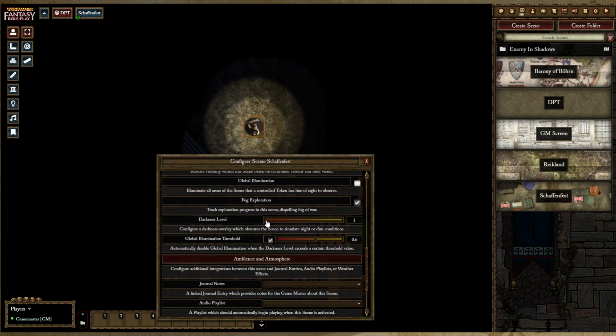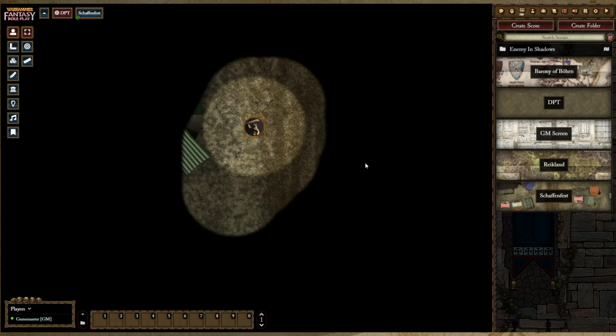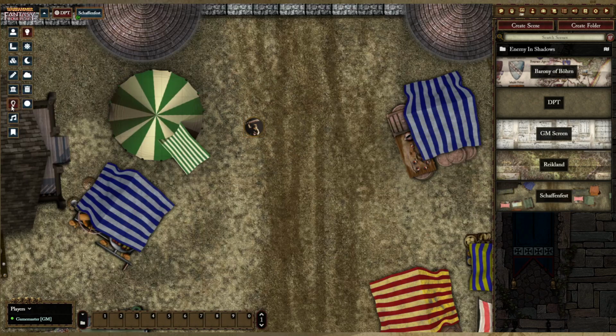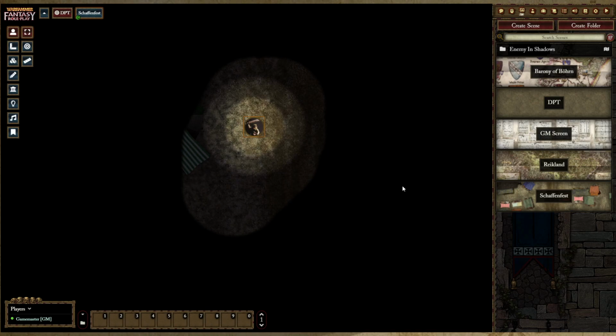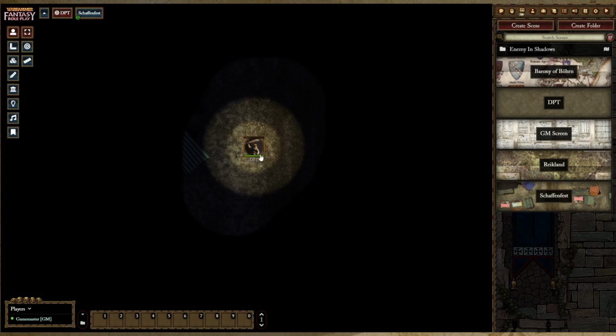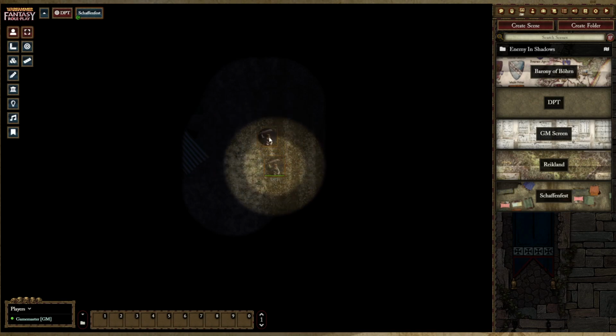But I don't have to do that here because I go to lighting controls, set it to transition to darkness, and you will see it getting dark. And because I set the darkness threshold to 0.6, that means if it gets darker than 0.6, this token will not have vision, so he will need his torch. Right, so that's nice.